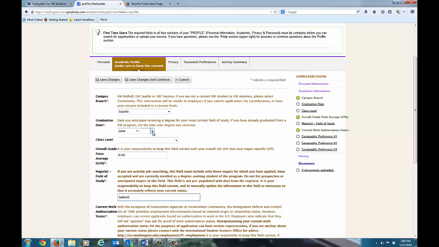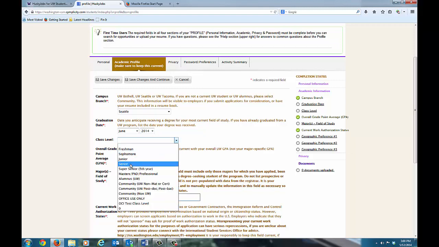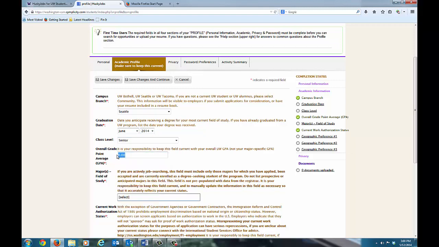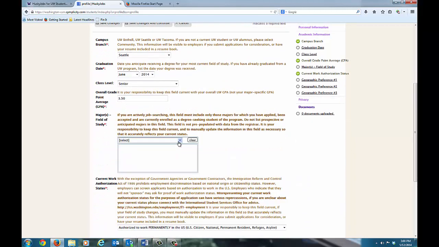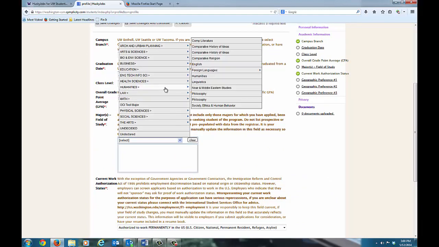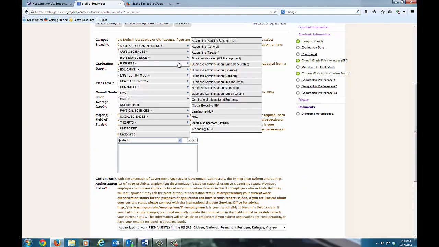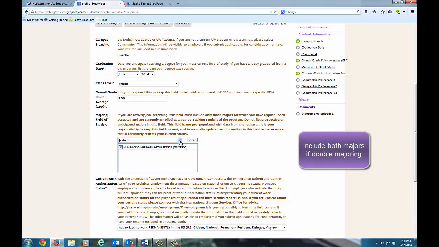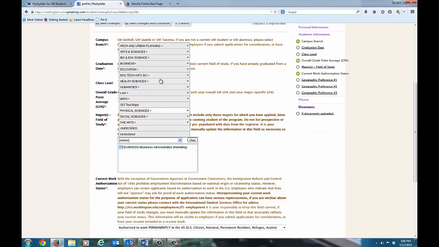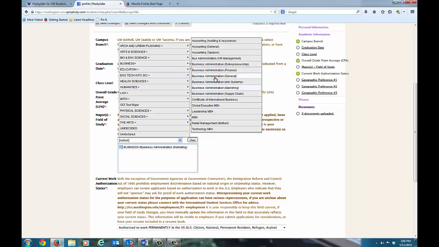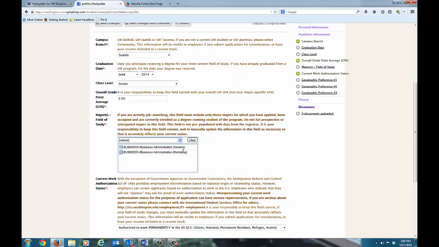I'll go ahead and choose for me. We'll just set it up as this year, June 2014, which would make me a senior. I have a 3.5 GPA, and it'll have me select my major here. Let's say I am a business marketing major. Also, if you're double majoring, or in my case, since I'm in business, in particular marketing, I could also go up there and choose business general, and we'll add both of them there. Same thing if you want to select multiple majors, you can do that, and they'll both show up down here.